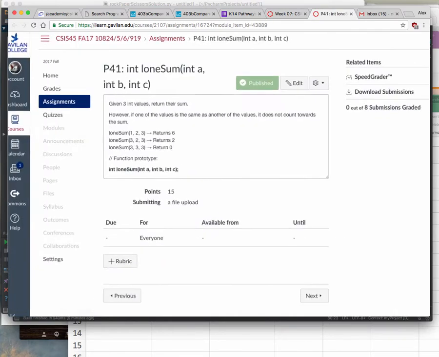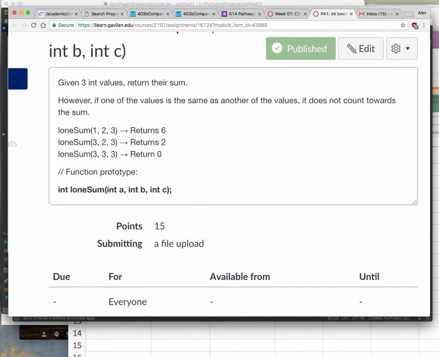Okay, so given 3 integer values, return their sum. However, if one of the values is the same as another one of the values, it does not count towards the sum. Okay, so in this particular case, we have a couple of different codes.